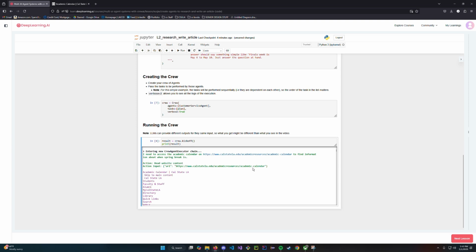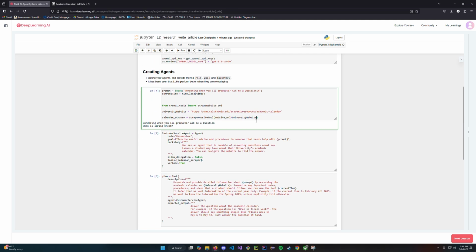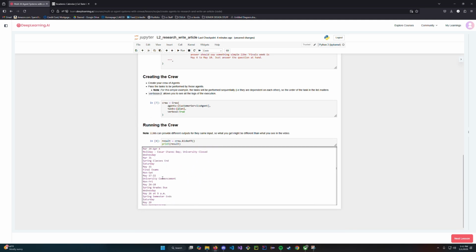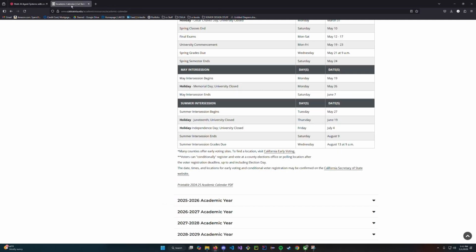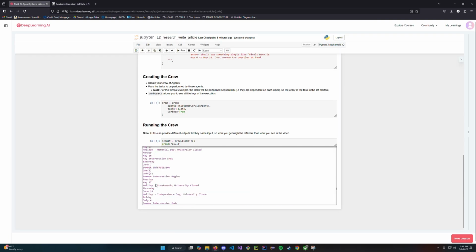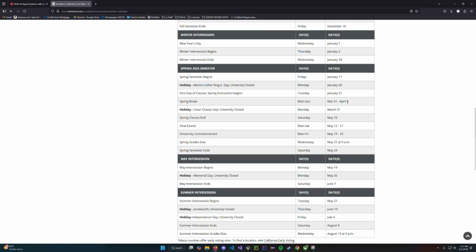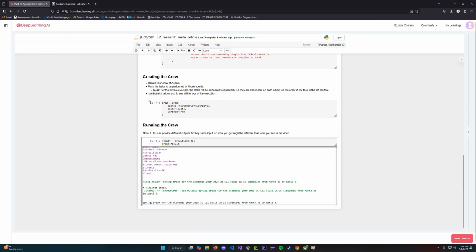Our action input is going to be the URL. And this right here, like I said, is essentially just what this scraper is doing. And then it reads this, and well, we could just see it here. I actually haven't even tested it with this one, but we should expect May 31st to April 6th, right? Hopefully it works. It worked for a previous example. Let's check it out. Spring break for the academic calendar 2025 is scheduled from 31st to April 6th, and that is what is shown here.